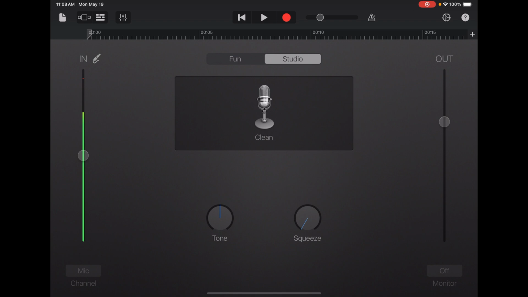If you're using GarageBand for the first time, you should see your sound browser. But if you don't see the sound browser, you can click on this icon on the top left corner of your screen, where it looks like three little boxes. That would bring up your sound browser.